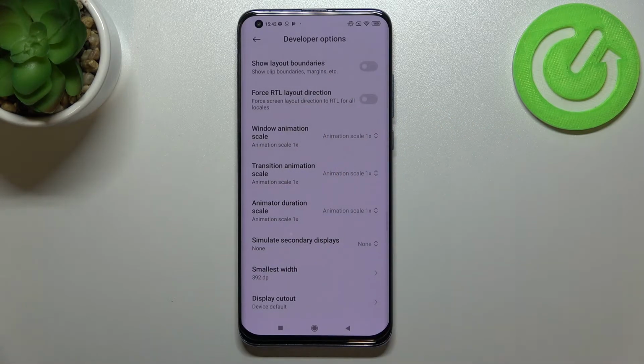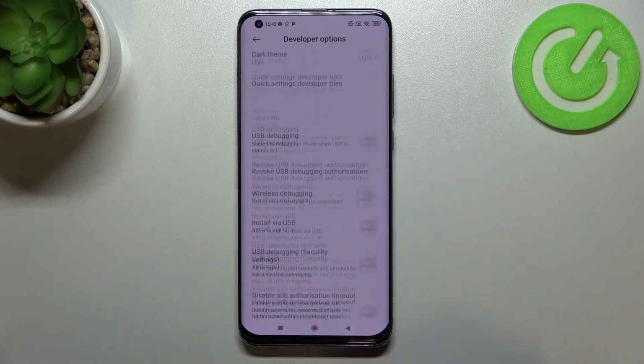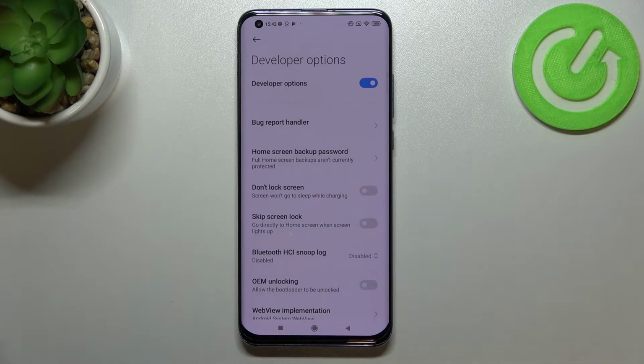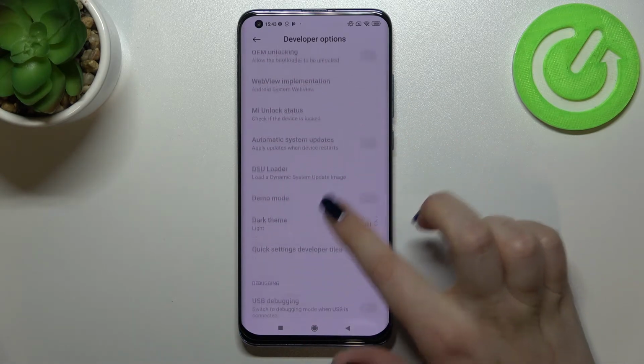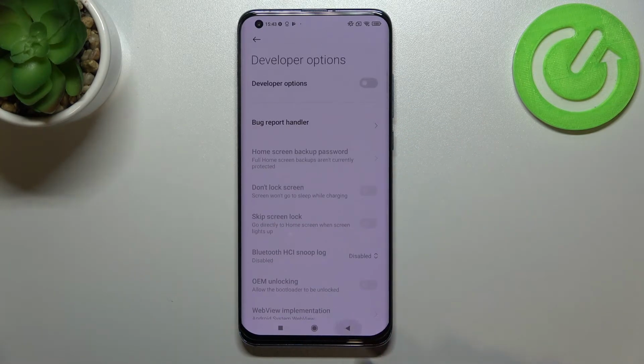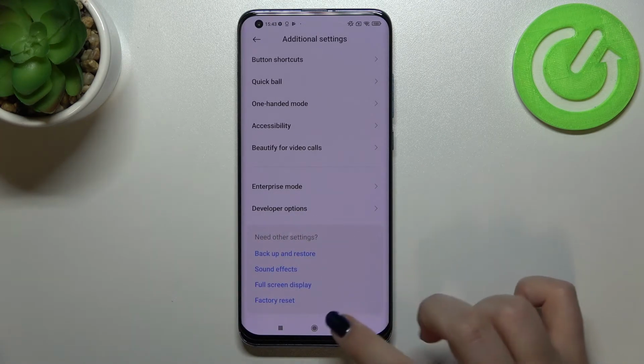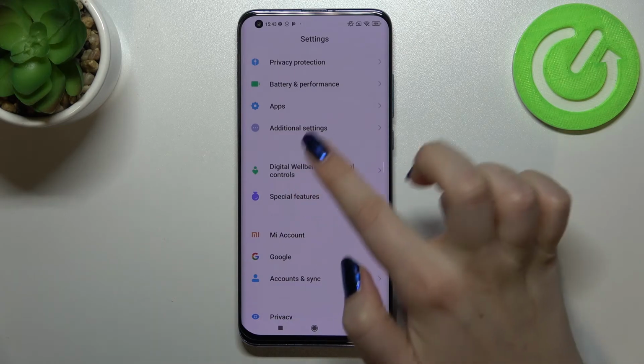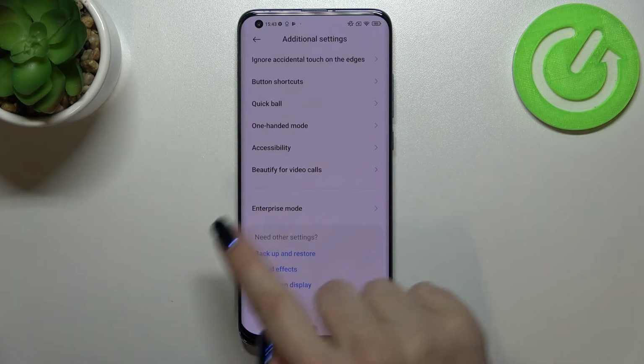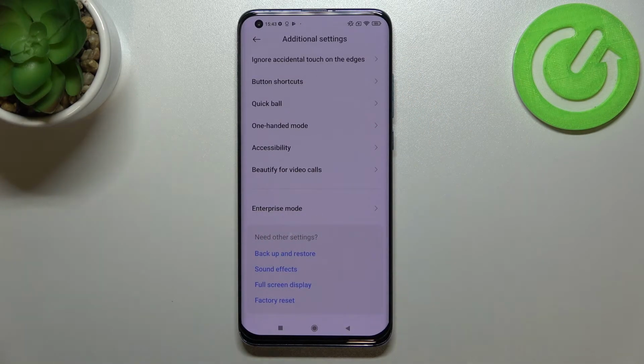If you're done with customization of developer options, and if you would like to turn them off, then all you have to do is to simply go to the very top of the list and tap on the switcher right here. And as you can see, most of the options will be inactive, and after getting back, the developer options should disappear. Probably we have to go back to the general settings, and let's check. And as you can see, simply after going back to the general settings, the developer options will disappear from additional settings. Of course, no worries, you can customize them again.